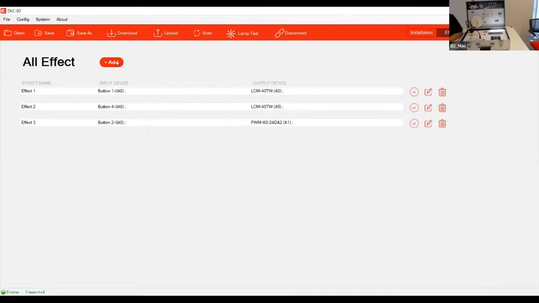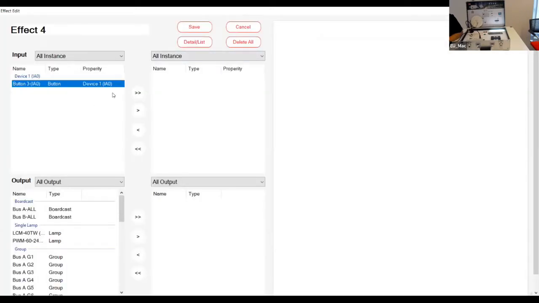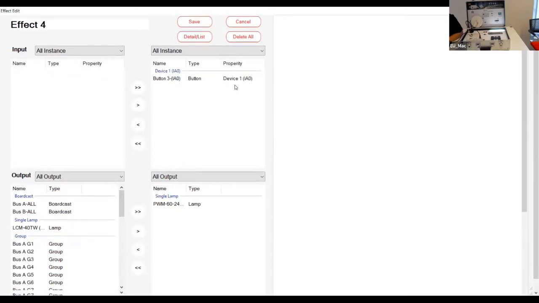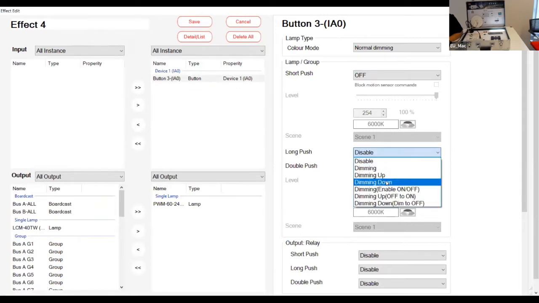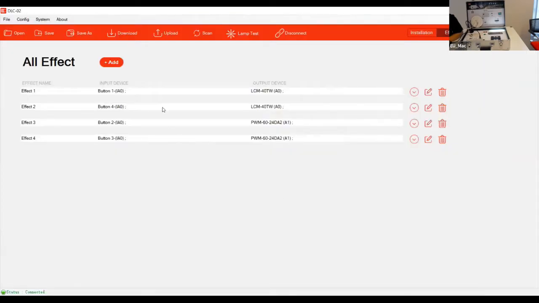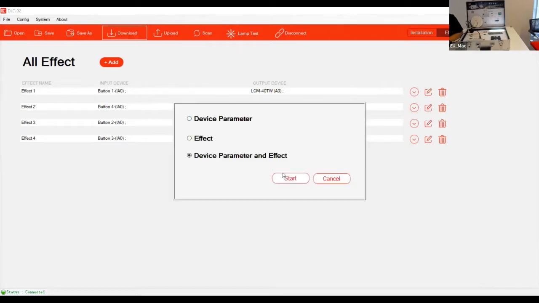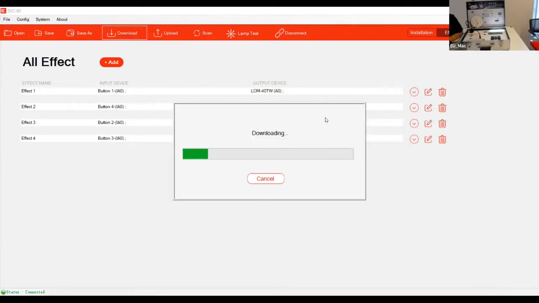And the final button. Here. And short push, we go to off. And the long push, we can choose dim down. Yeah. Okay. Then everything is done. Then we download everything into the driver. Download all the settings into the driver.